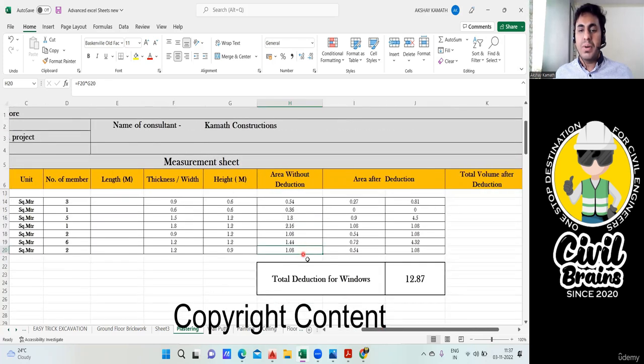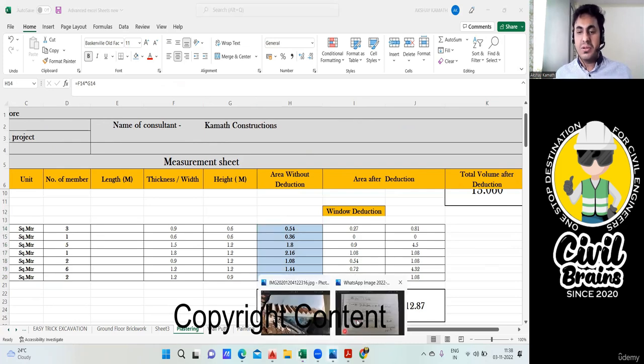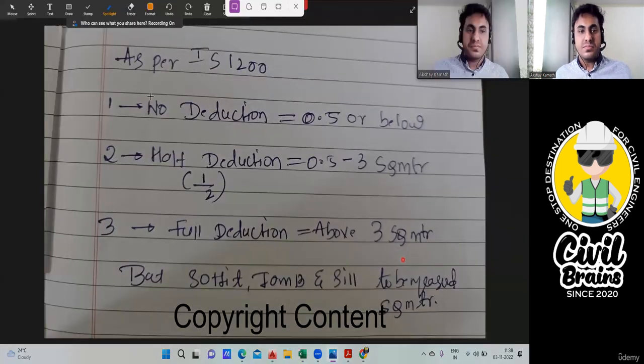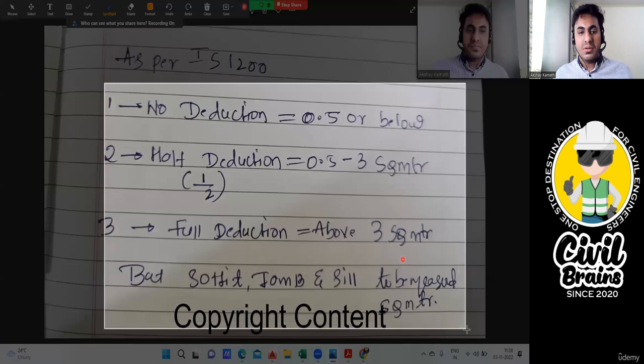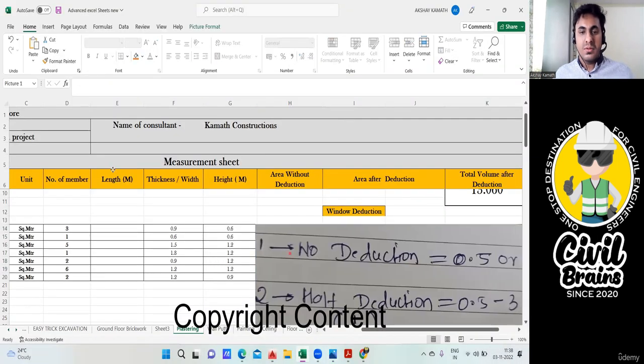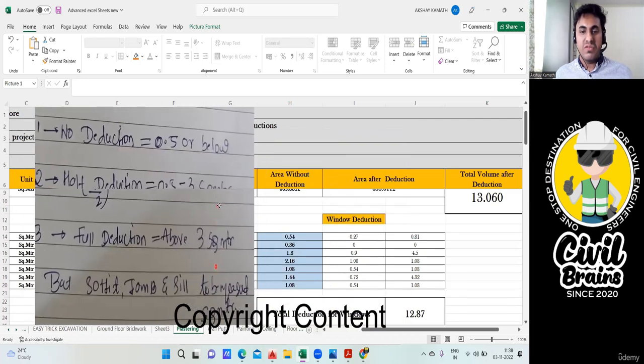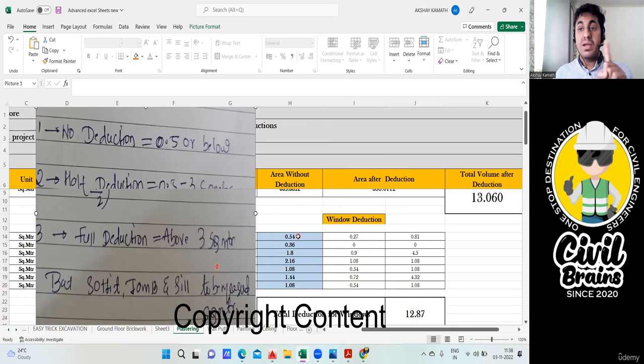Now comes the very important part. So whatever area you got, this portion, I'll highlight this portion. This portion will actually tell me how much deduction I'm supposed to take. Okay, so this is 0.54. So 0.54, let me take this part here. I'll bring it. See, 0.54, it is greater than 0.5.